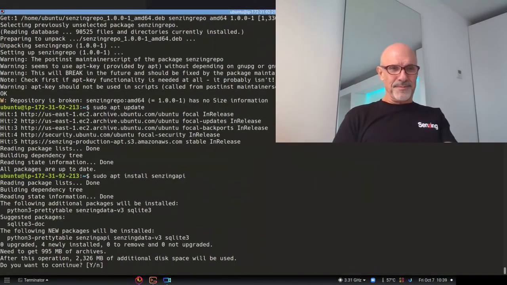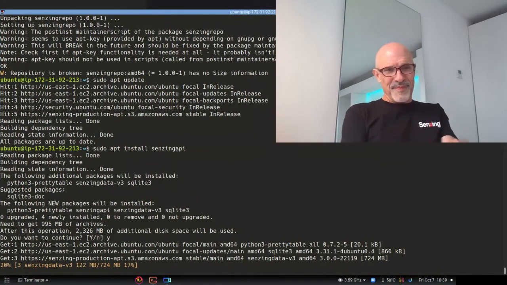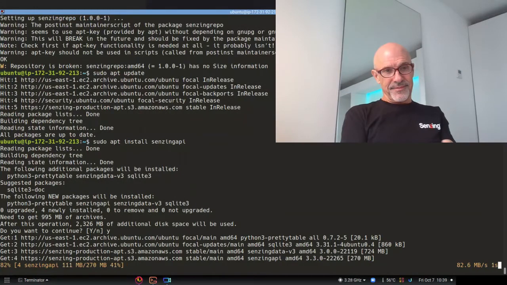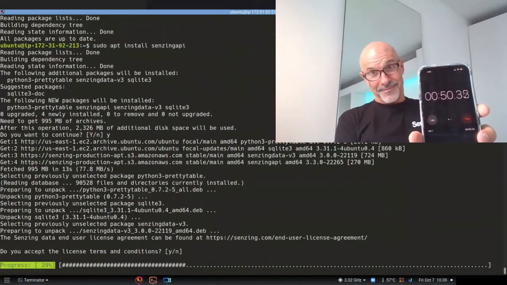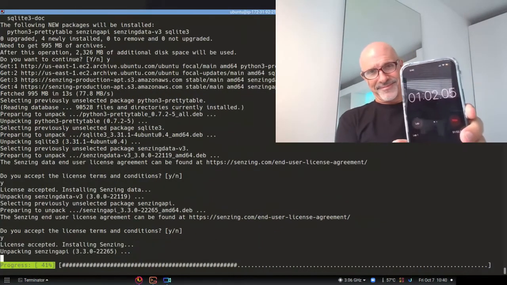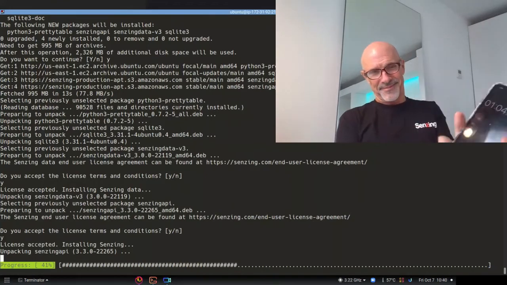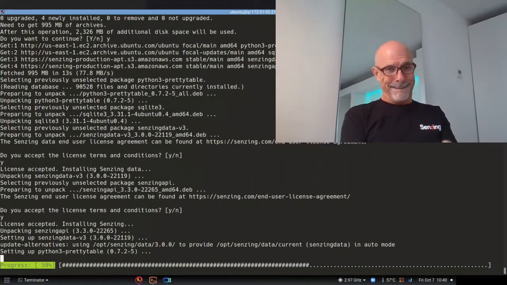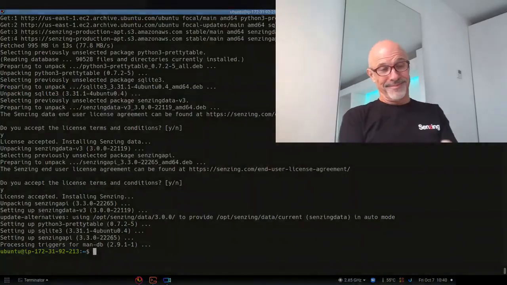the Senzing APIs. So now we're just downloading 2 packages. One contains the libraries and sort of the data repositories that the engine uses, and we're downloading the engine as well. So downloading the engine itself now, accepting the license agreement for both of these packages. So hold in there, Jonas, nearly done. And there you go, Senzing's installed.